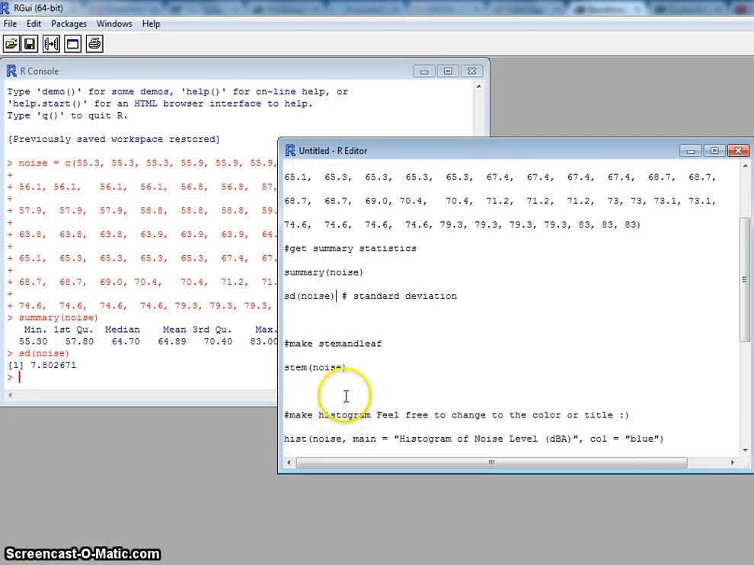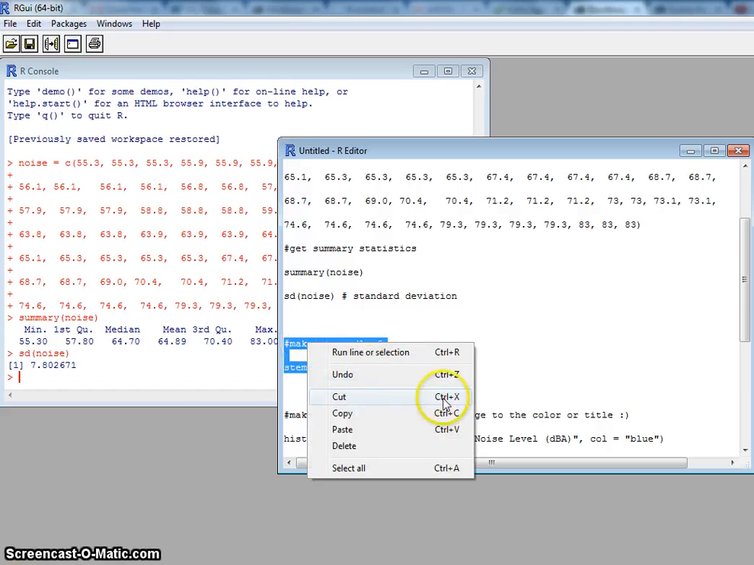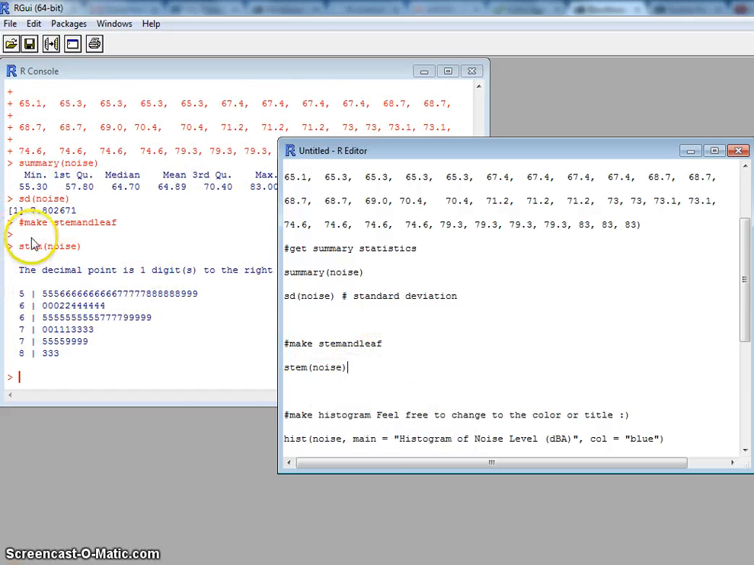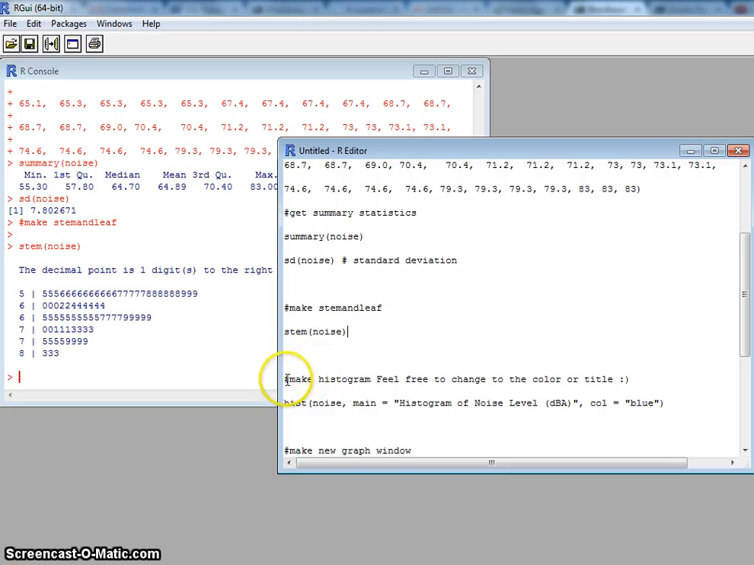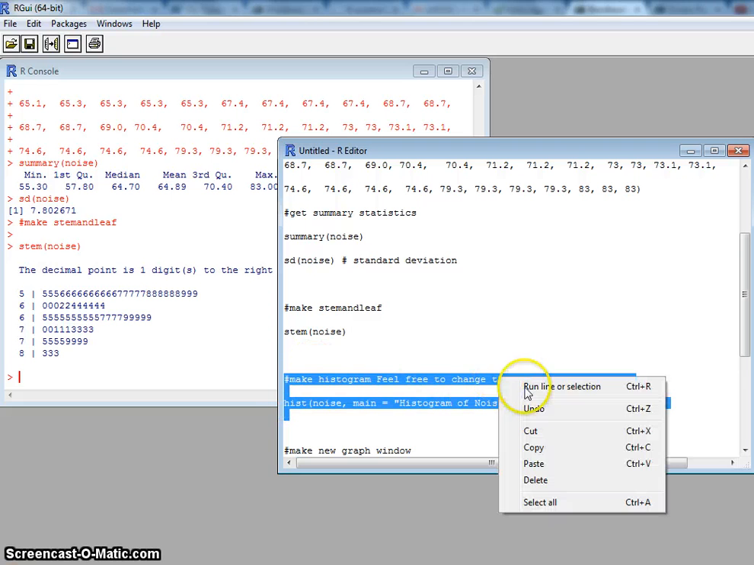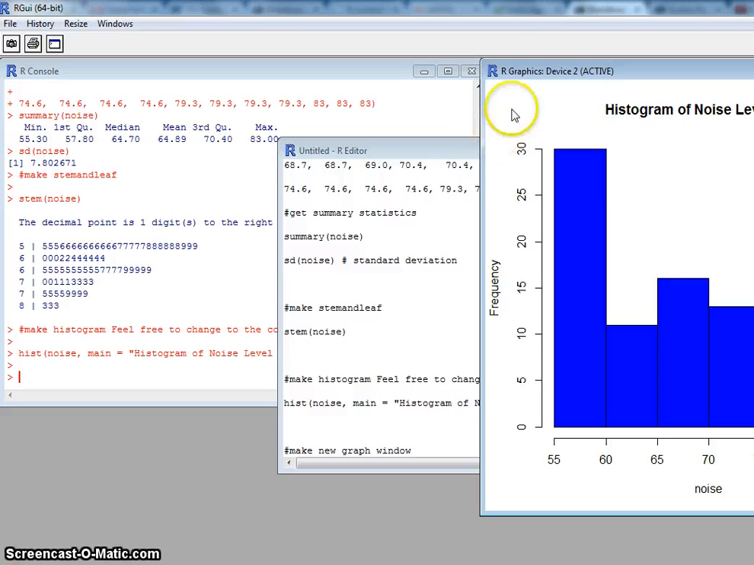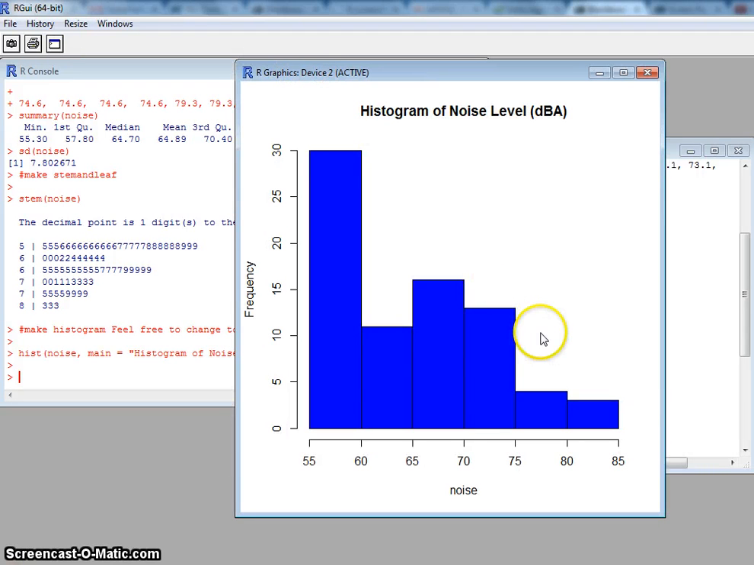Okay, if you run this part with the hashtag, it doesn't matter. It will just ignore that. It will run it, but it just doesn't read any of the things that are after that. So now we have a stem and leaf plot. Essentially, I just want you to use this to describe the distribution of your data. Then you can make a histogram: highlight this, right click, run line or section, and we'll get a histogram.